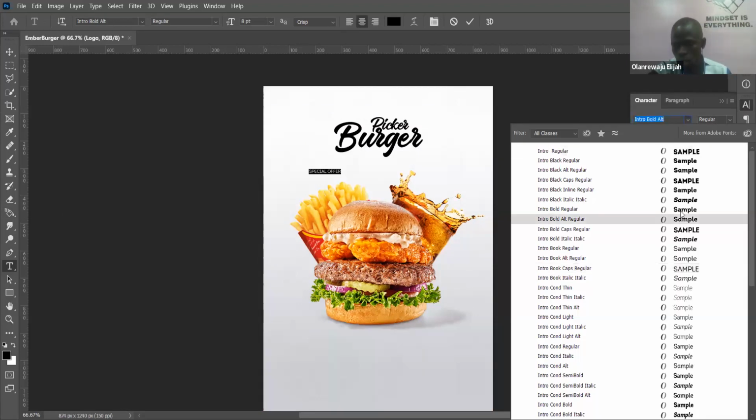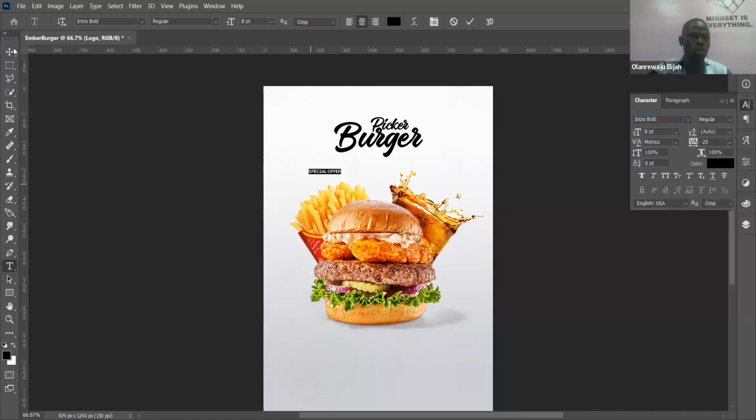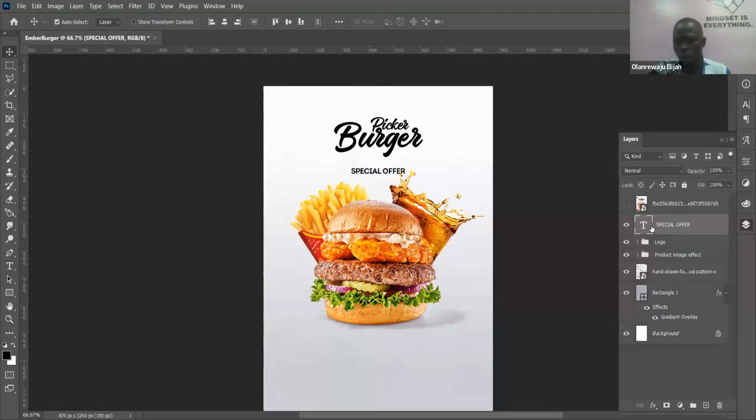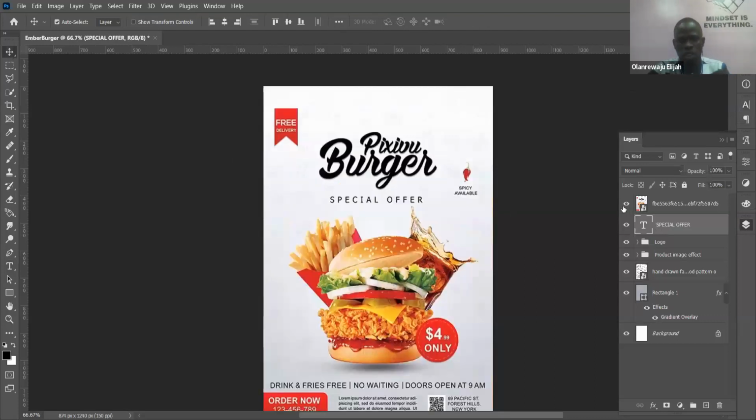Let me use this one. Then I want it to be center aligned. What do I do? I click this again. You remember? I increase the size because it's too small. Then if you look at this one now, the one we are working with, can you see? They increase what? What do we call the line between this?